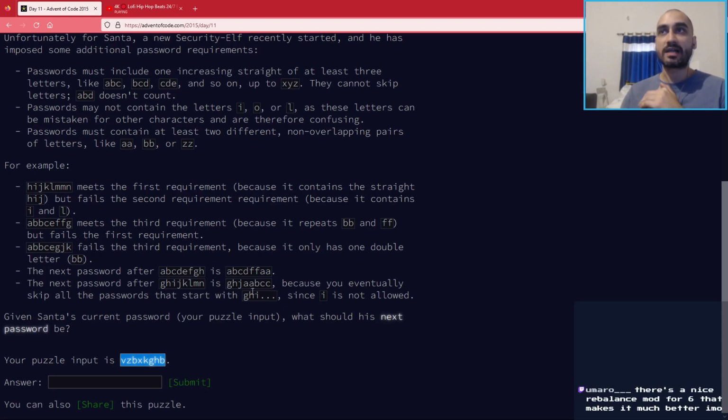There's a nice rebalance mod for 6 that makes it much better. Ooh. Yeah, maybe I'll do that. Because I usually avoid using game-changing mods my first playthrough, but because I've had an attempt on the original, I would happily throw some mods into the mix.